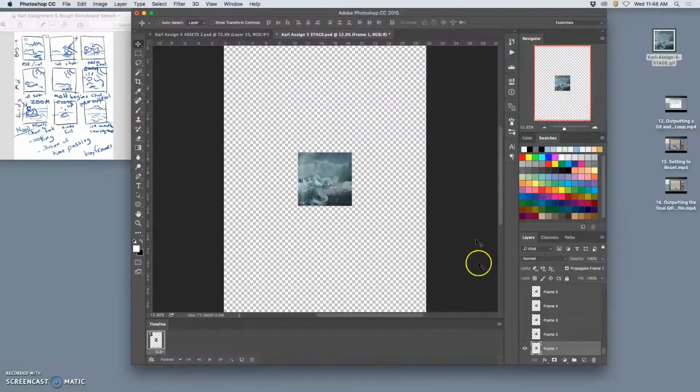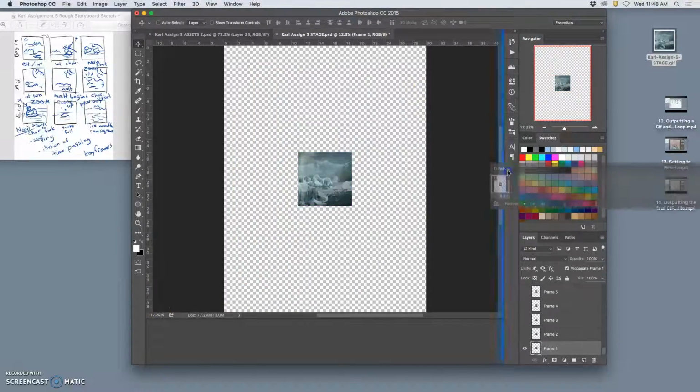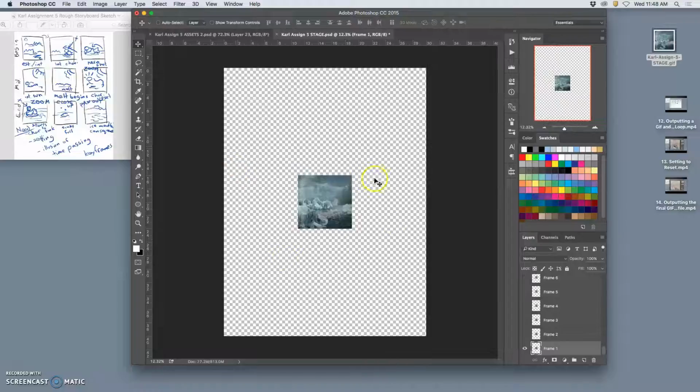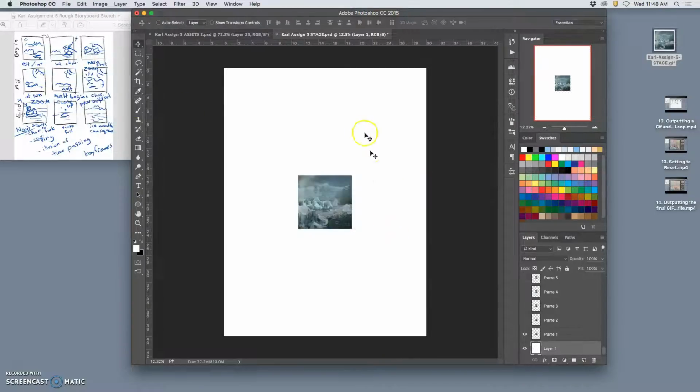I hit Command 0. I can put the timeline here on the side. All right. Now I have 54 frames with a lot of space around them. So what am I going to do? Well, I don't want frame 1 to be right in the middle. I want it to be up in this corner. So what do I need to do? Well, I can create a new layer, run it behind frame 1, and say edit fill with white so I can see what I'm doing. 100% white.